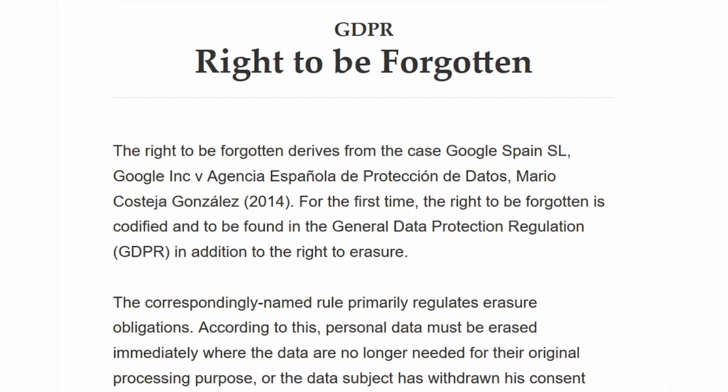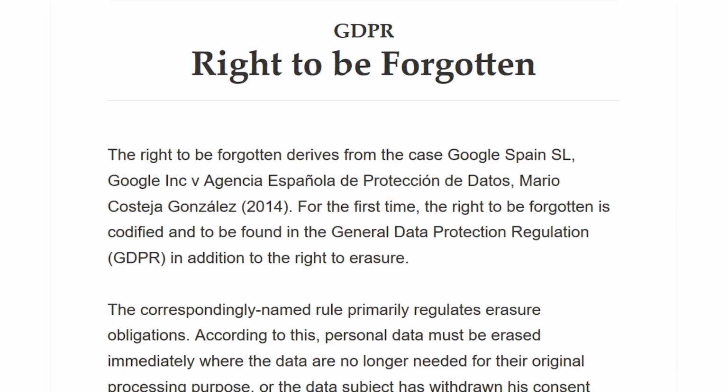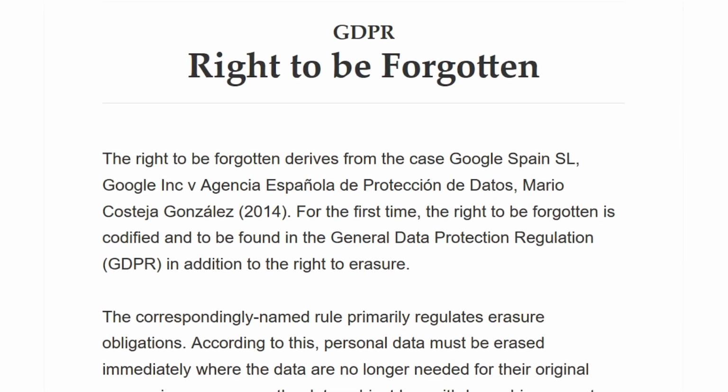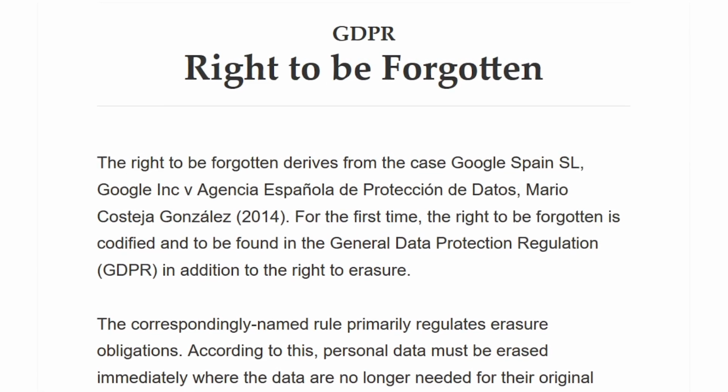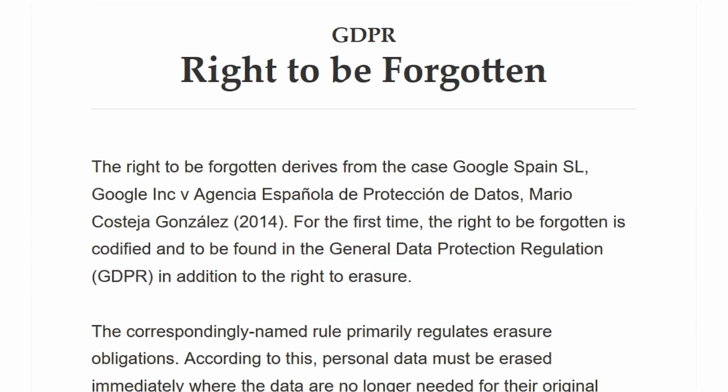In any case, if someone's not comfortable with the way a website uses their information, the GDPR outlines the right to be forgotten. This means sites are bound by law to delete your information if you ask them to.